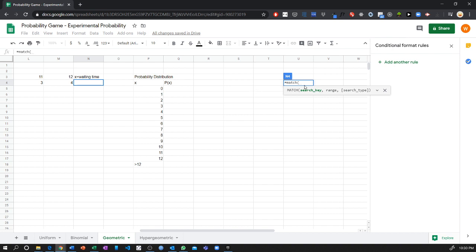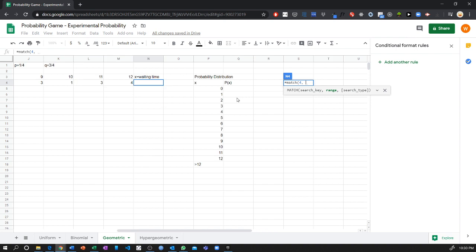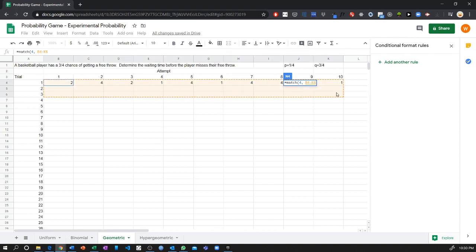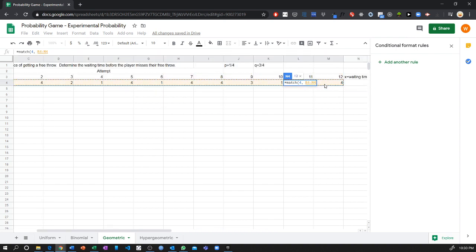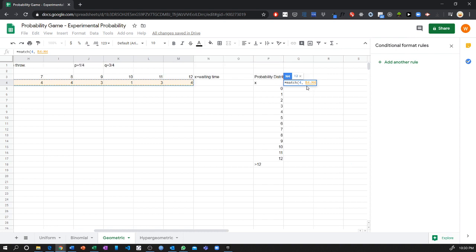So I'm going to type 4, because that's what I'm looking for. The range is going to be all the cells I'm looking at. So it'll be these 12 cells right here. And I'm going to type 0 here.